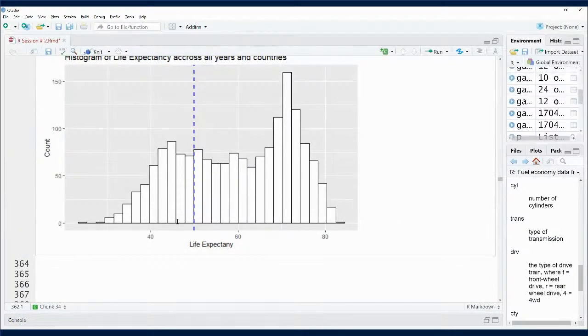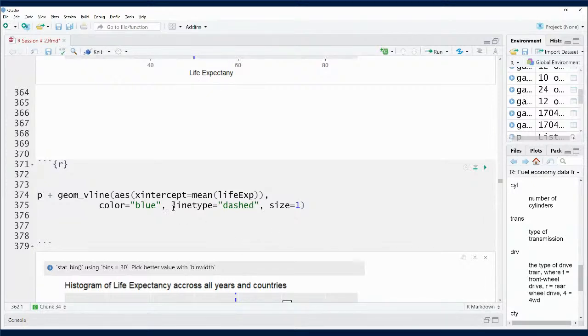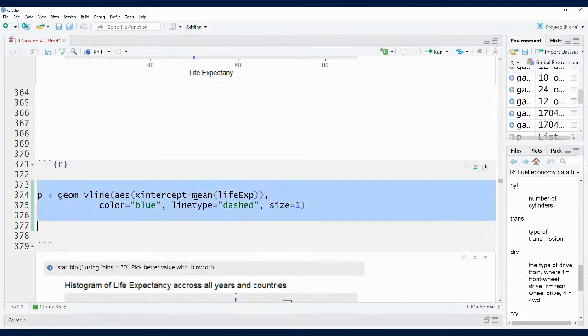And let's assume that I do not want to hard code the number 50, but what I am interested in is to make this line at a point where there is the mean life expectancy. How can I do that? I can also do that with the same function, with the same code, but here I just change the x-intercept to be equal to the mean life expectancy. So it will automatically calculate the mean life expectancy, and it will automatically draw the v line at the mean life expectancy, and just print it out.